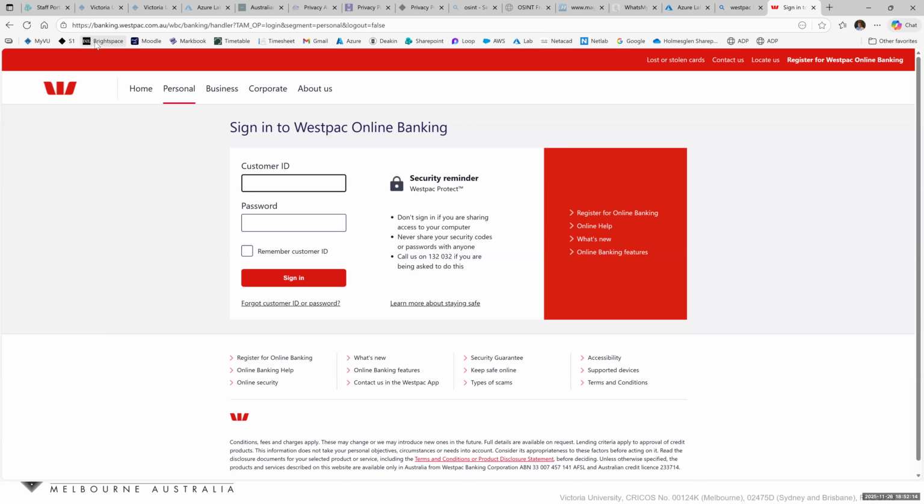So always check for HTTPS at the beginning of the website you want to visit and check that padlock as well. If it doesn't have HTTPS or if you can't see that padlock, don't trust it, specifically if you want to enter your sensitive information. Cool. Let me go back.